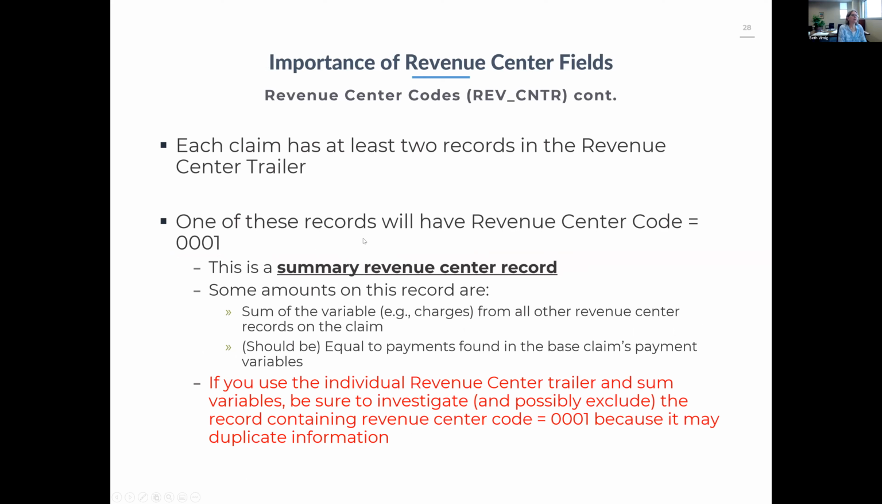In the revenue center file, each claim will have at least 2 records in the revenue center segment, or what in old language you'll hear called the revenue center trailer. One of these records is a summary record, and that will have a revenue center code of 0001. It summarizes everything else, so it will have the sum of the charges and the sum of payments, and those should all add up. The big thing is, be sure to investigate the record containing 0001 because it may contain duplicate information.